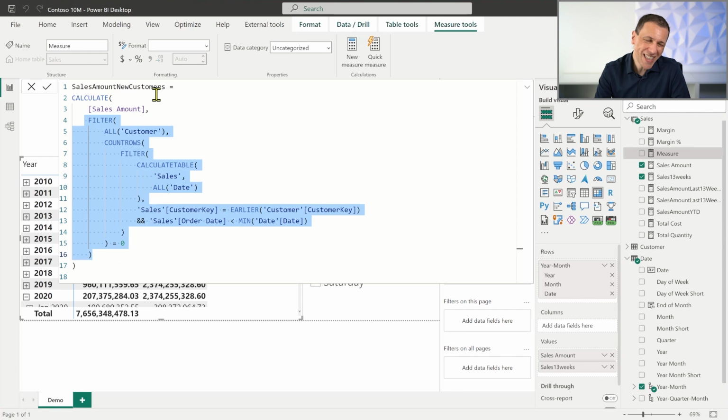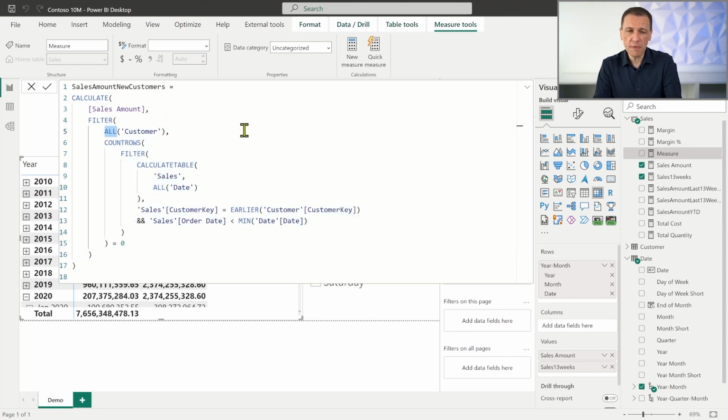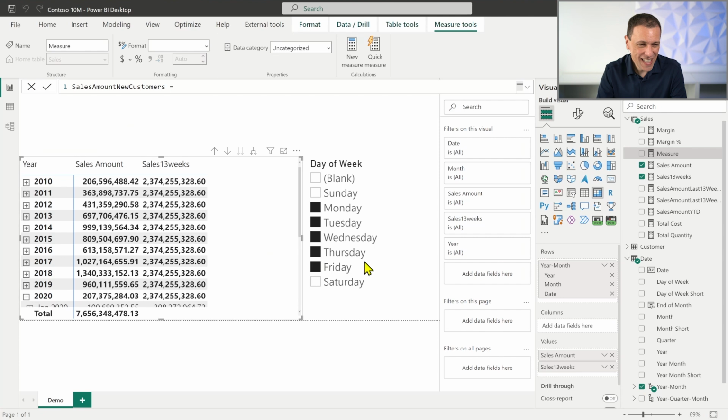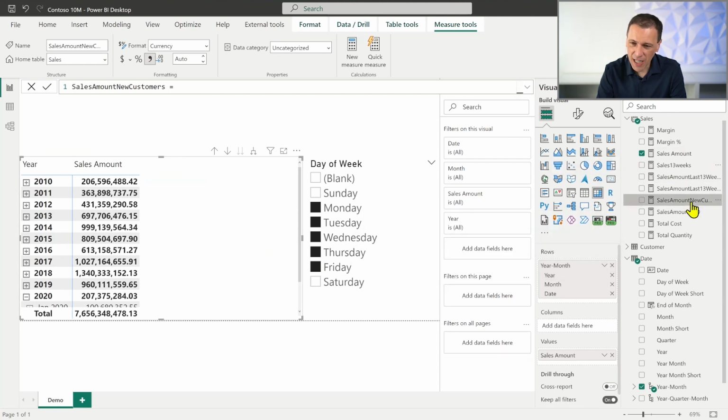Now, one thing that I don't like at all is that it is using ALL here, because the problem is that if I have the customer in the report, for example, the customer country, this will be ignored and removed. So I'm just worried about the time. So let's try. Let's remove this measure, and let's try the sales amount. Let's fix this one first, and let's see what happens.